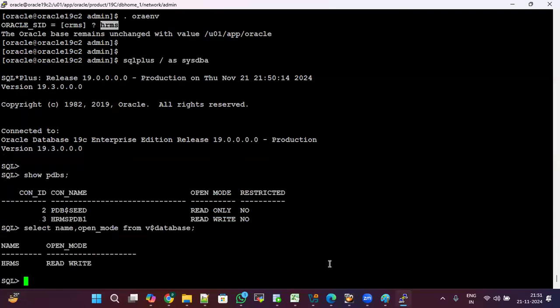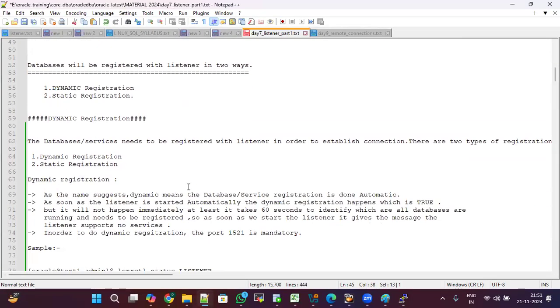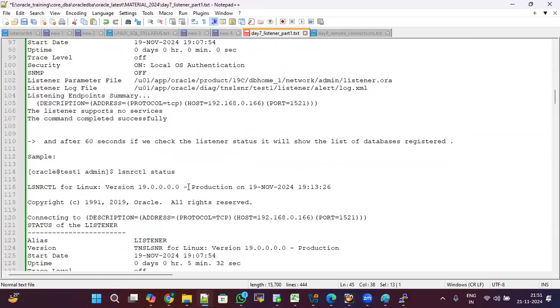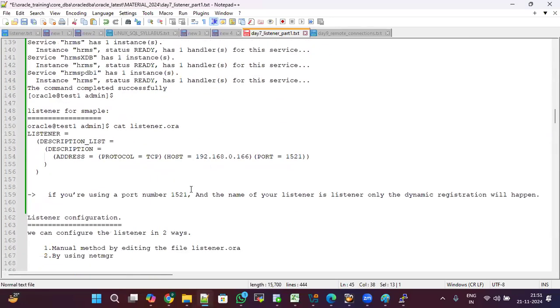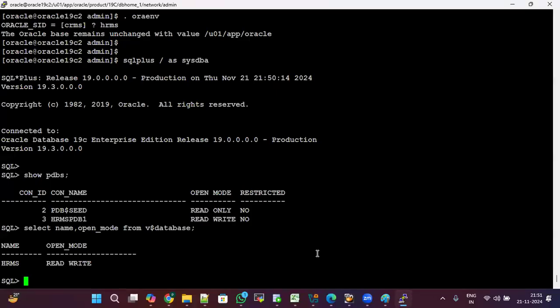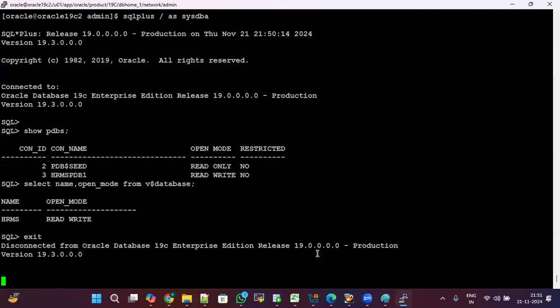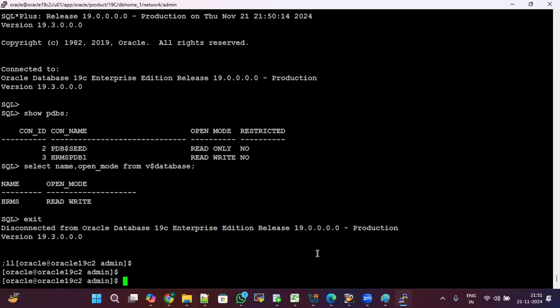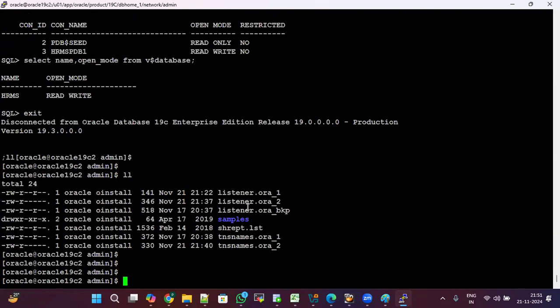Clear? Okay, clear. One more last doubt. Go ahead. Just now you said we can create many listener.ora and tnsnames.ora files, right? Why do we generally create many? No, I just took them for backup. Instead of removing the files, I took a backup.